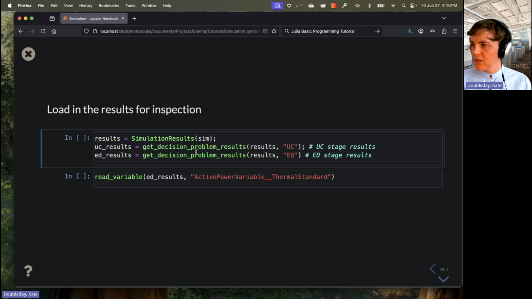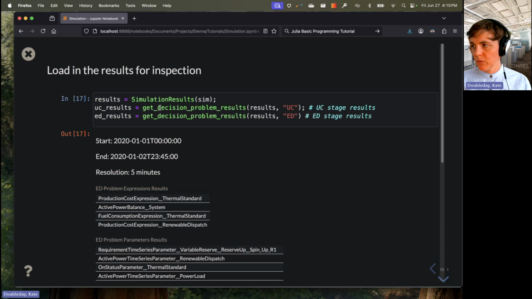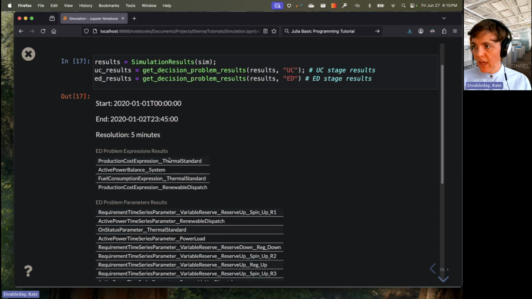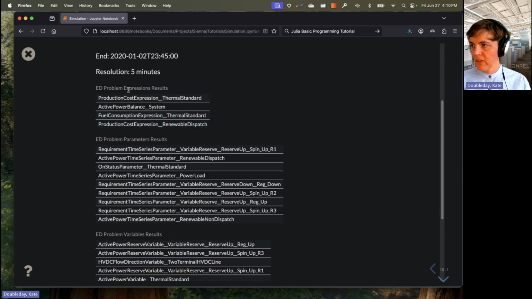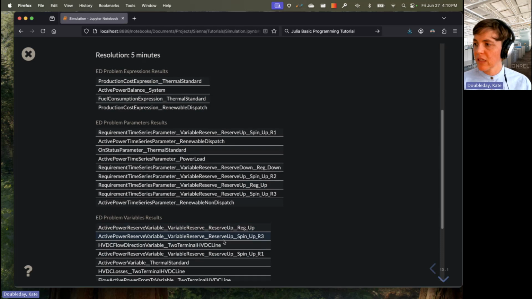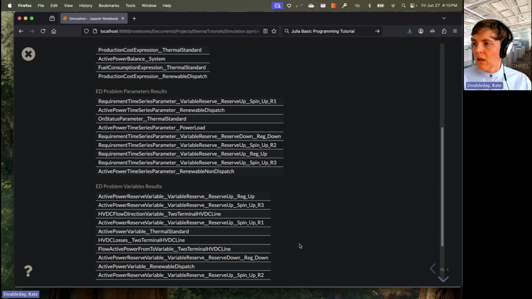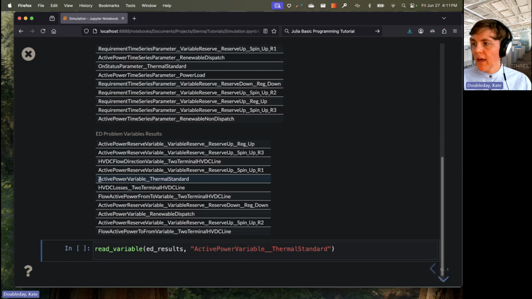So we'll just load in the results for inspection, and we'll load in the results for each stage separately. Like we saw in the previous video, this will give a printout of the available expressions, parameters, and variables where we have time series data that we can read back in as part of the result structure. So we'll go ahead and take a look at the active power variable for the thermal generators.